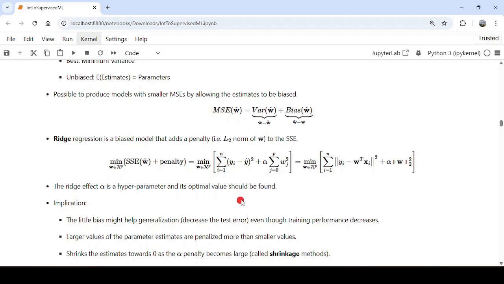Due to the squaring process, large values of the parameter estimates are penalized more than the smaller values. Squaring a large value will make that large value extremely large. So due to this squaring process, large values are more penalized than small values. In such a case, the parameter estimates will be attracted towards 0, or these parameter estimates will shrink towards 0. That's why these penalized regression models are also called shrinkage methods or shrinkage regression models.